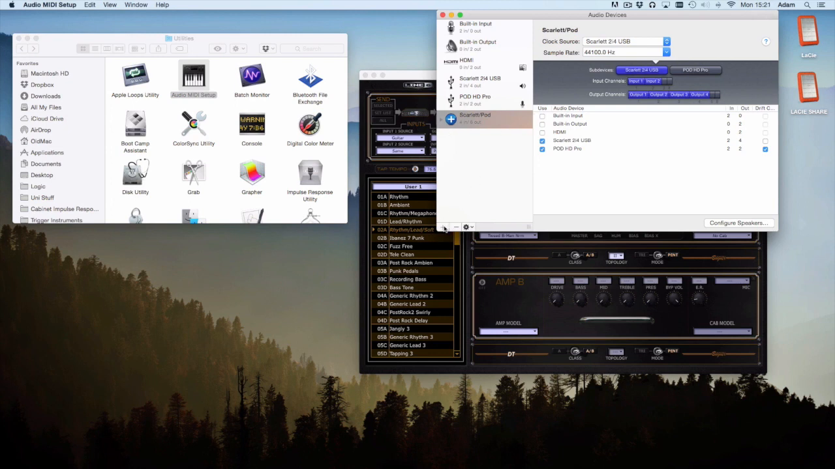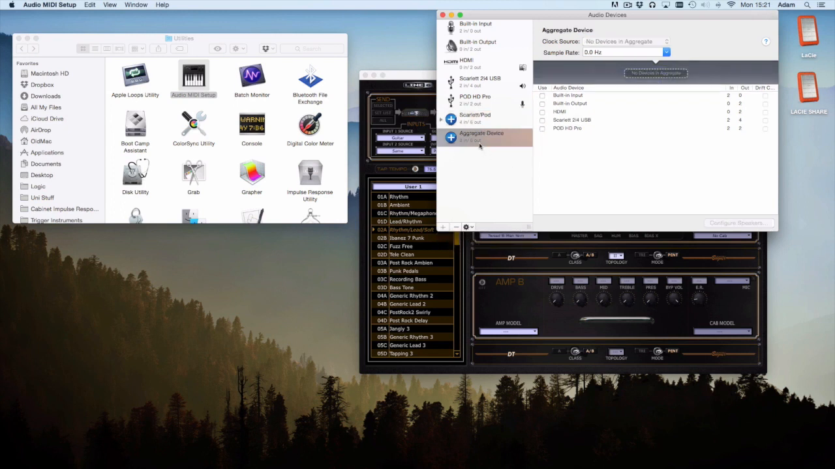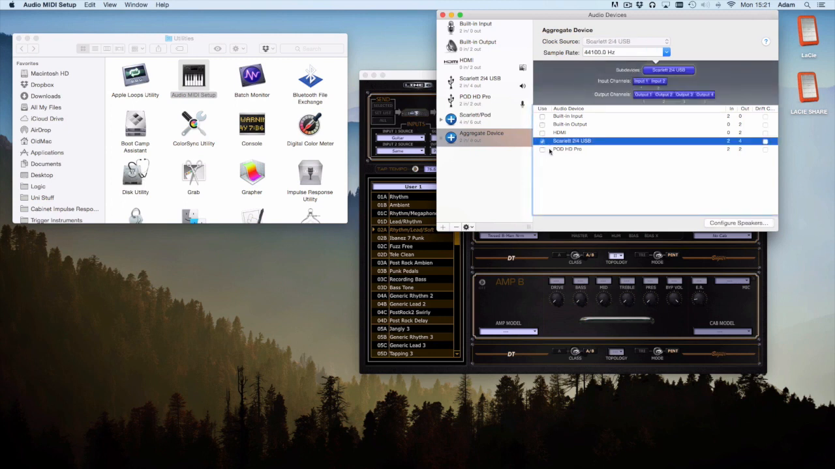But what I'm going to do is create a new one so you guys can see how I've done it. So the first thing you want to do is press the little plus sign at the bottom and click Create Aggregate Device. So now we've got a brand new aggregate device down here, and on the right you can see again all of the input and output devices plugged into my computer. The way we create an aggregate device is literally clicking and picking the ones that we want. So obviously we want the Scarlett 2i4, and obviously we want the Pod HD Pro.